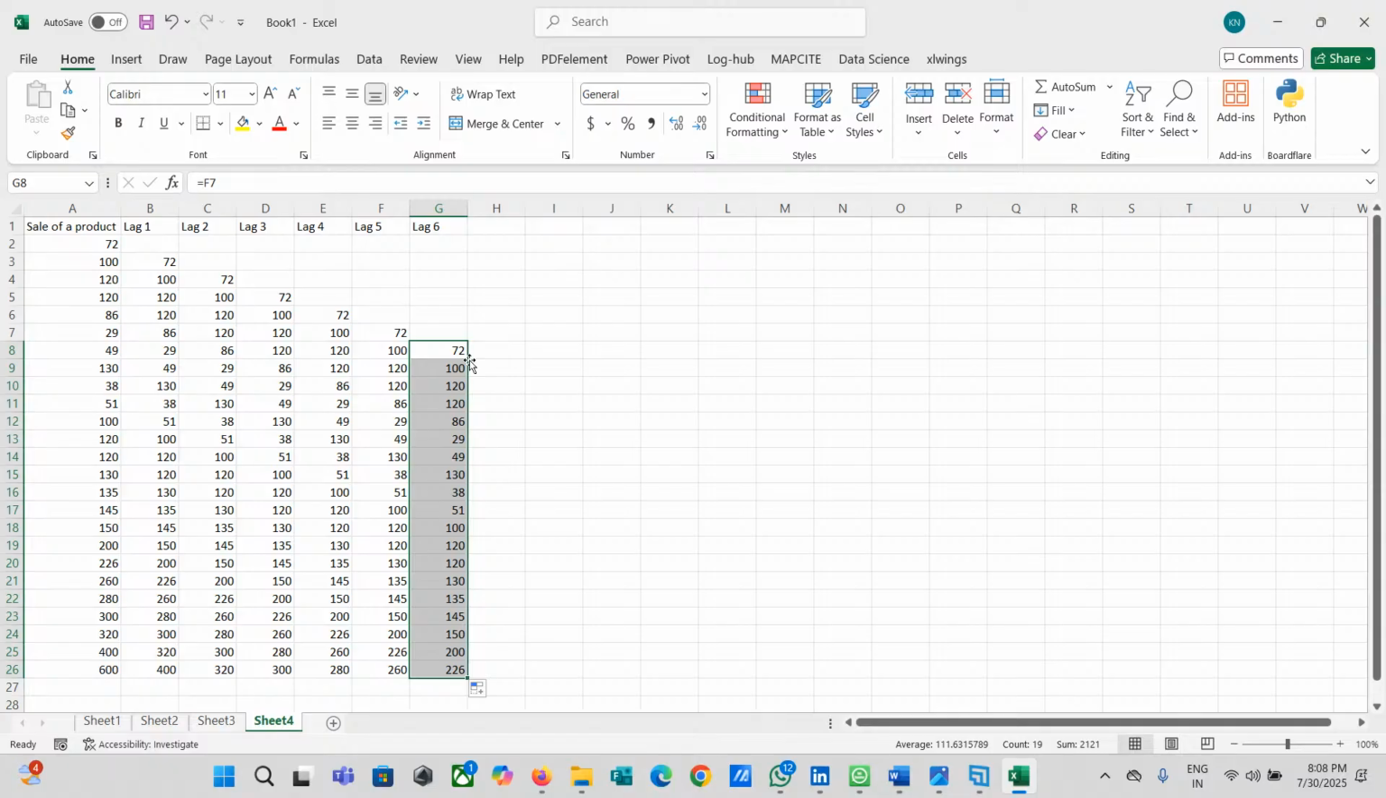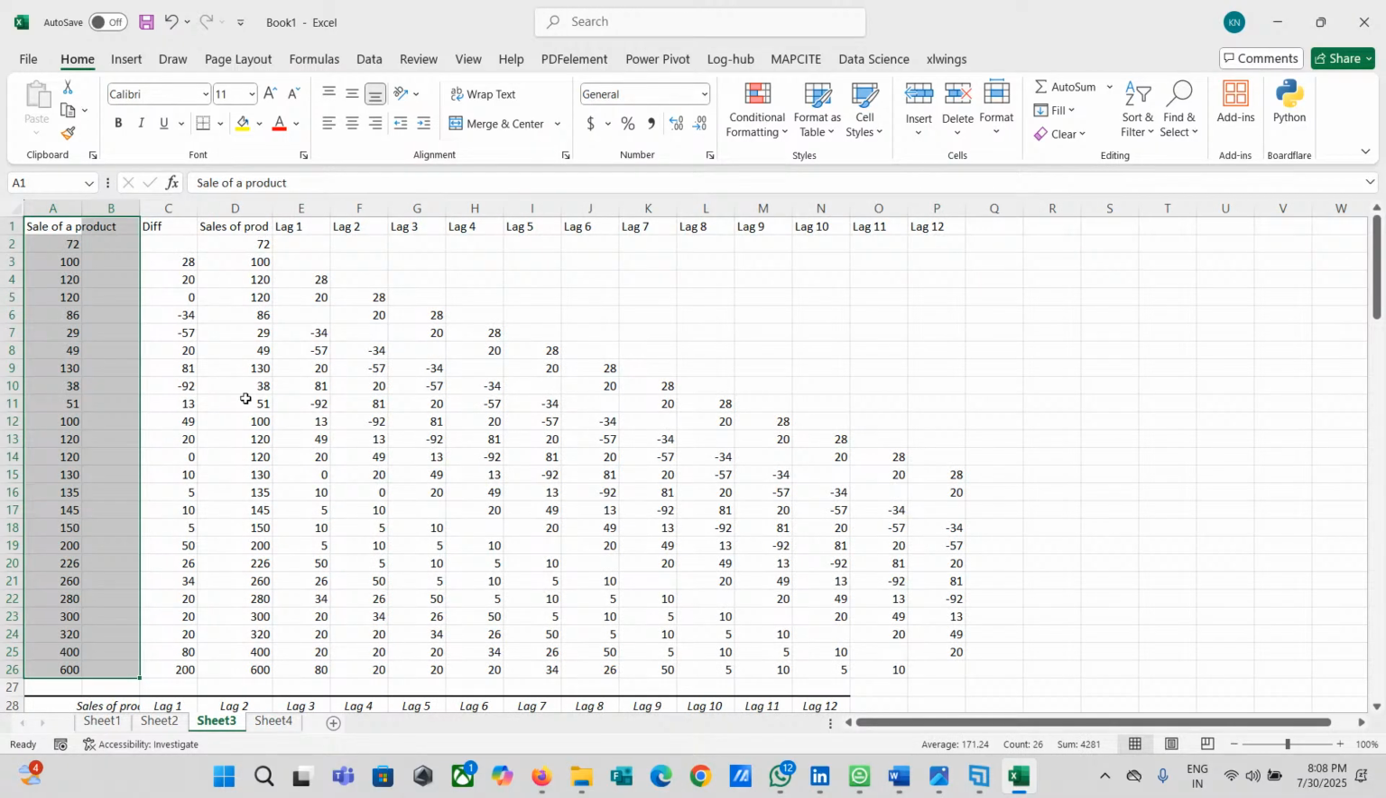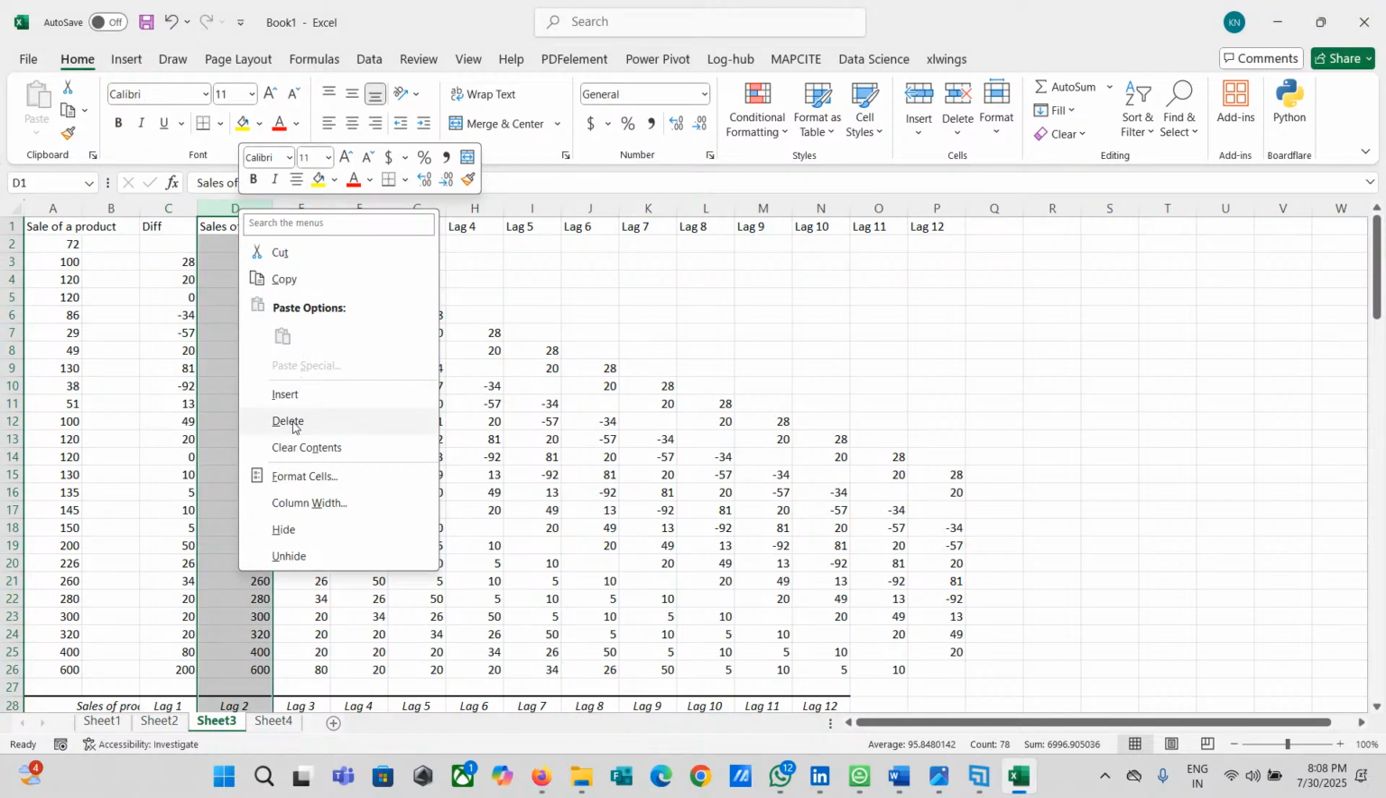So now, if you look here, there are two possibilities. This data which we have initially is non-stationary data. Now, after we have made this data stationary by taking the differencing, I'm going to first take the sum of sales of the product, sales of the product 28. I'm going to remove this from here.